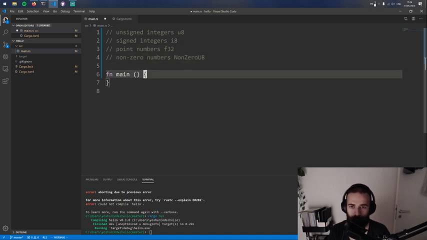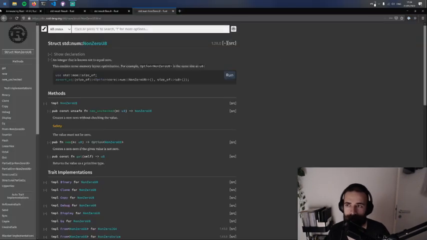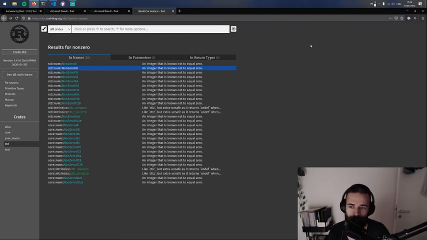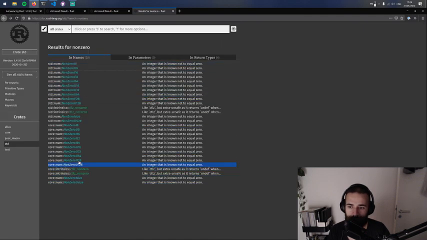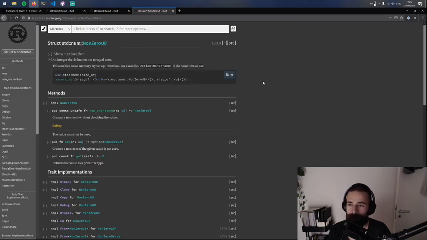NonZero numbers are kind of cool. As their name implies, they are numbers that cannot represent the number 0. So let's see how to construct one, right? There's NonZero for all of them. So NonZeroU128, NonZero floats. We don't have NonZero floats. That makes sense. So you can take a U8, you can convert it into an option of a NonZeroU8, or use new unchecked. All right, that makes sense.